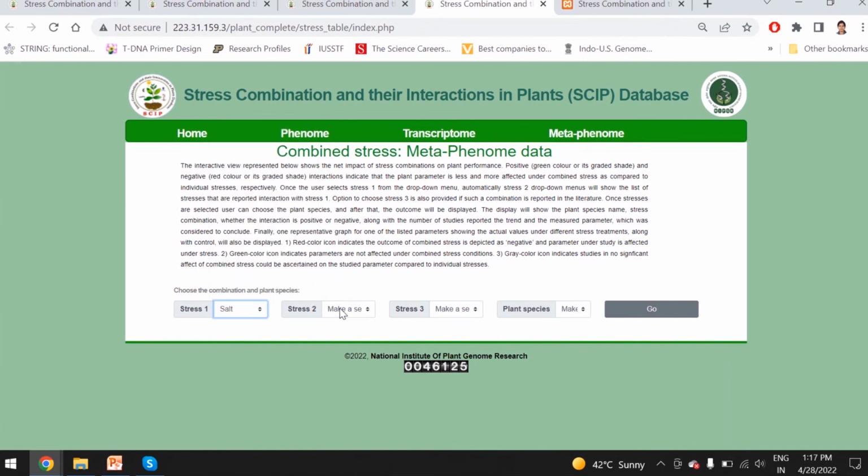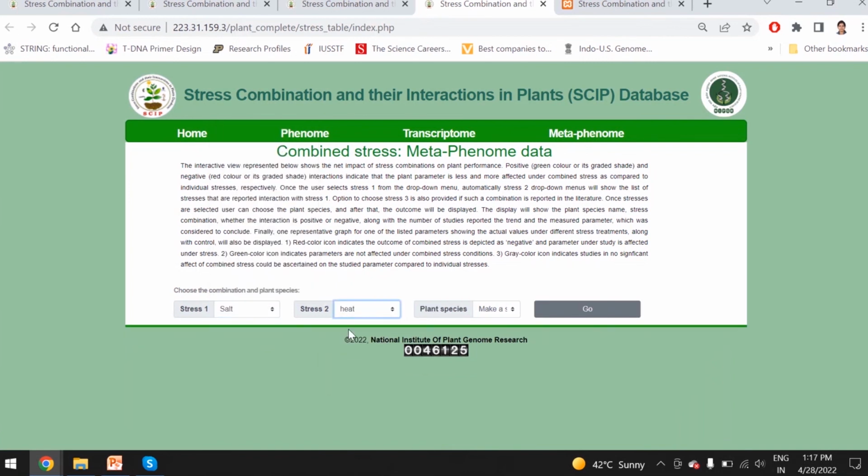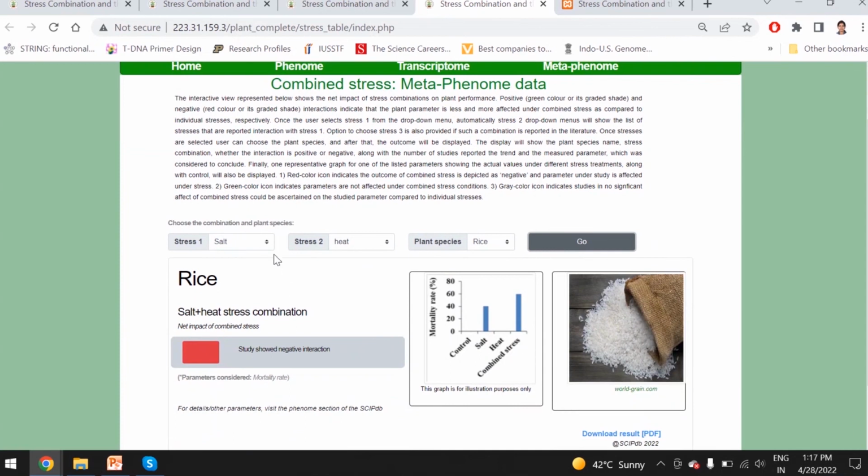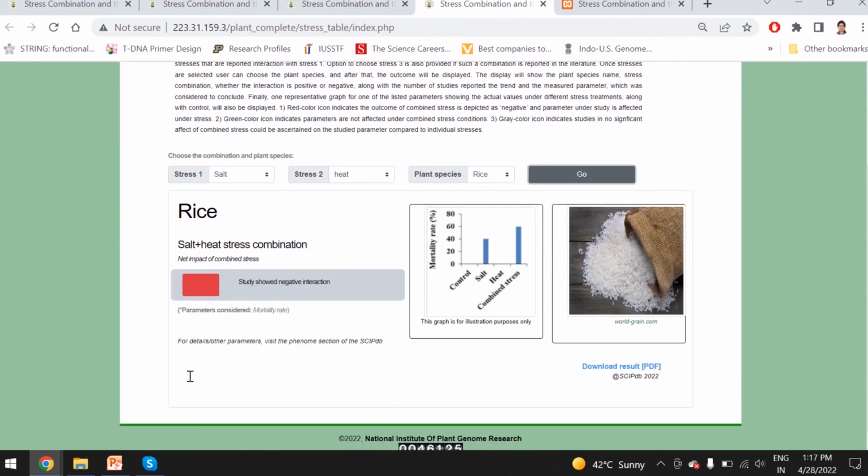salt and heat. If the user selects stress 1, stress 2 and plant species, this kind of data is reflected. This is red in color, which shows that combined stress of salt and heat is more deleterious compared to the individual stress. A representative graph has been shown here showing that combined stress has more mortality rate compared to the individual stress.